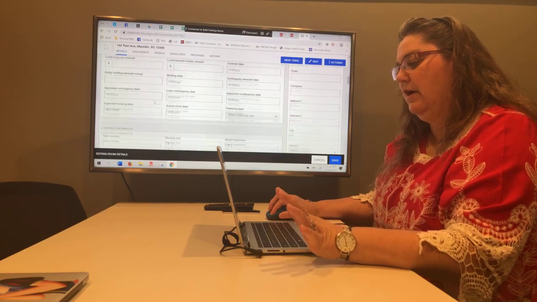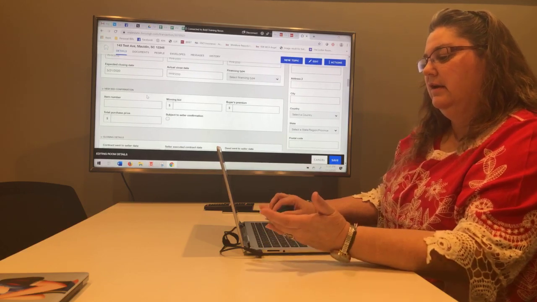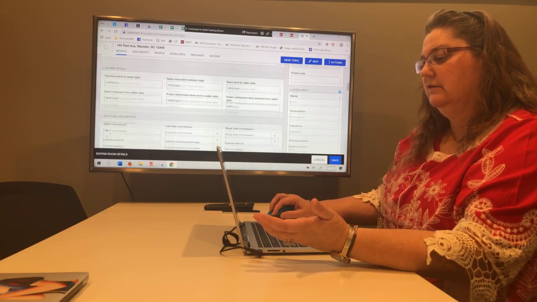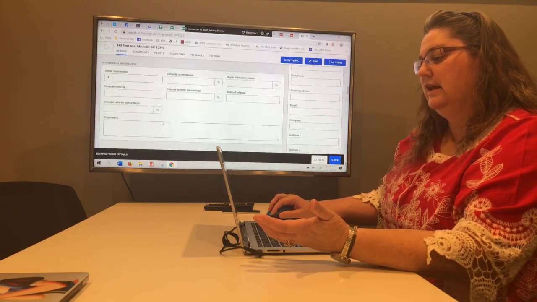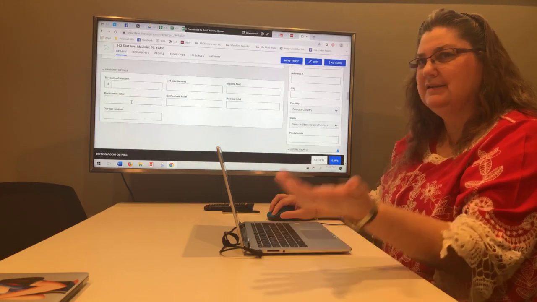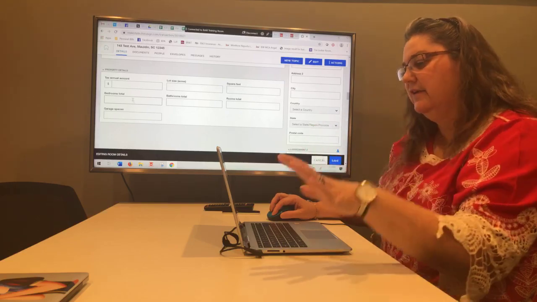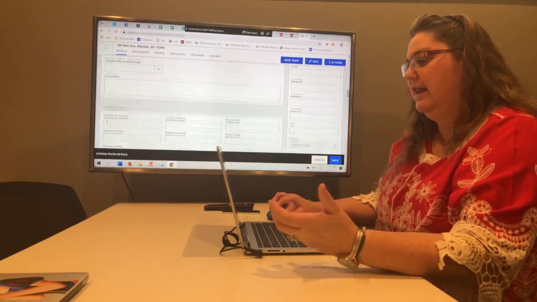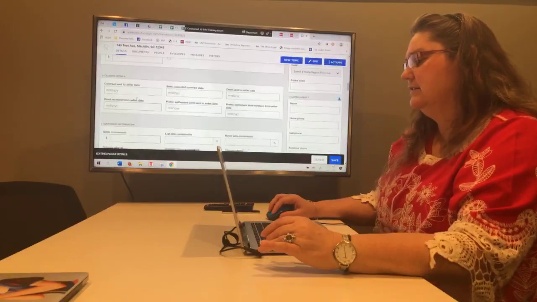I'm not going to put the offer date right now, but you can put all kinds of things in there, right? Selling concession, list side, outside referral, tax, amount, bedrooms, total bed. It's very similar to all that stuff that dotloop had, although I'm not going to put how many bedrooms and baths and all that stuff.